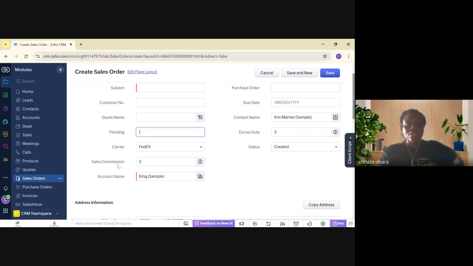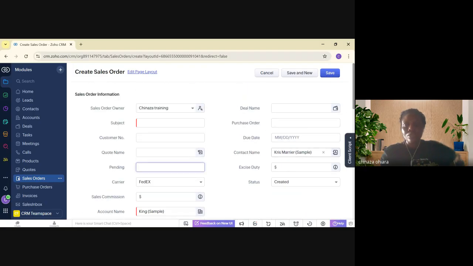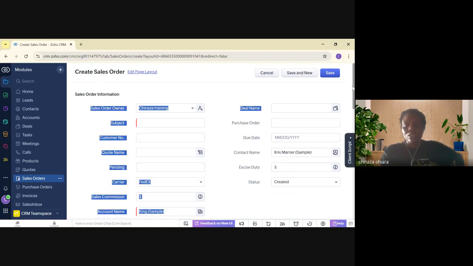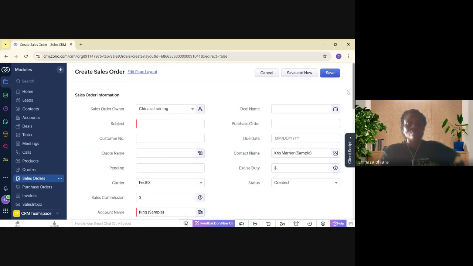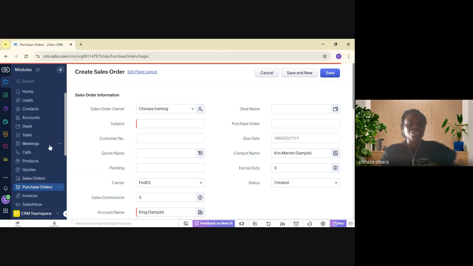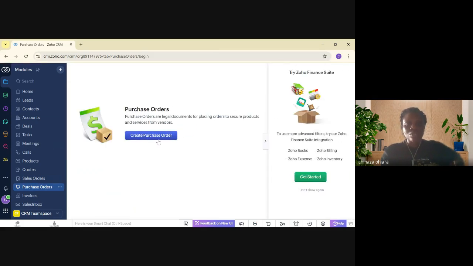Sales order. This is actually the commission and contact name for Chris. So once you create this and save it, you've already created your quote order, your sales order, and it gets recorded to the CRM. And this is actually creating your purchase order. This is where you create the purchase order. You know what purchase is now?